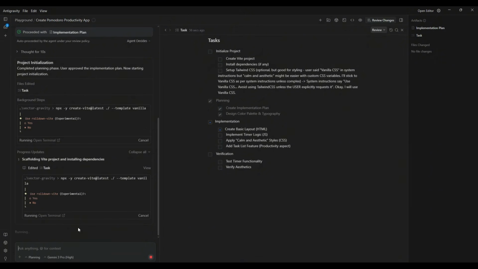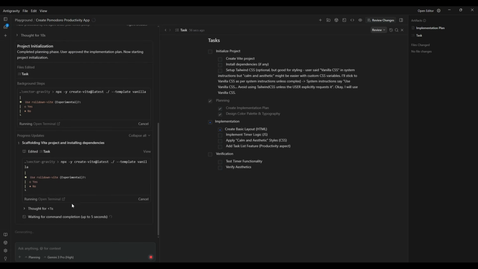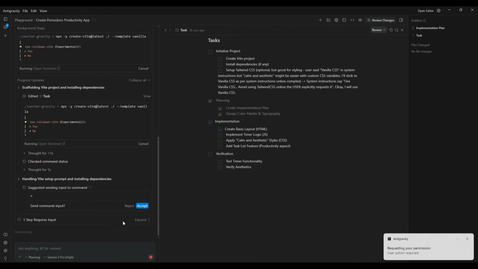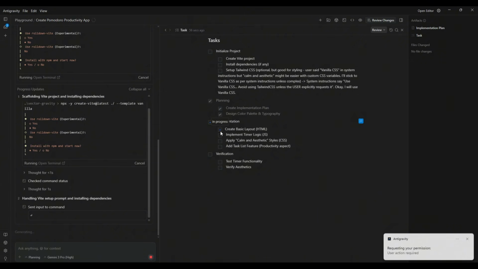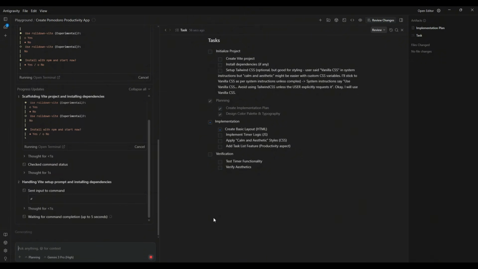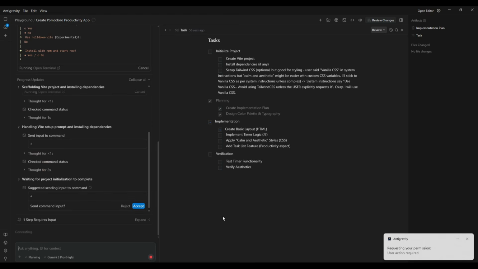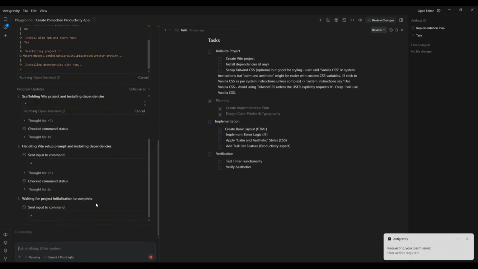We can see it will now run these commands and build the app for us. We can follow along in real time to see its progress by having this tasks artifact open. As it completes each task, it will tick this off and then move on to the next one, which will be highlighted by this blue dot. So we'll be able to see exactly what step it's on throughout the entire process. So you can see in the workflow here in the conversation that it is installing Vite. Once it has completed that task, you'll see that be ticked off in the middle here, and it will then move on to the next task.